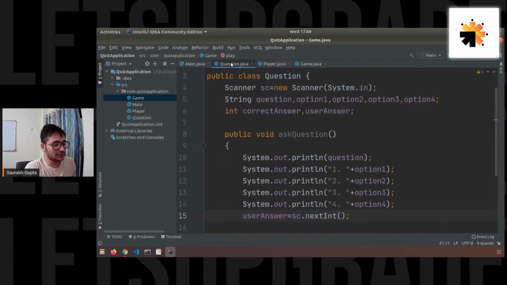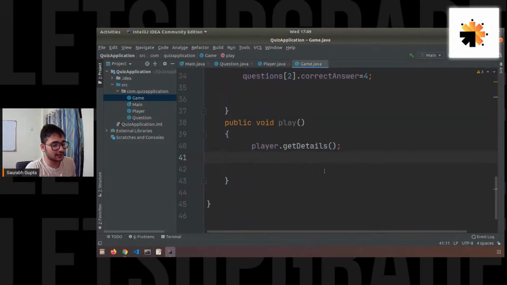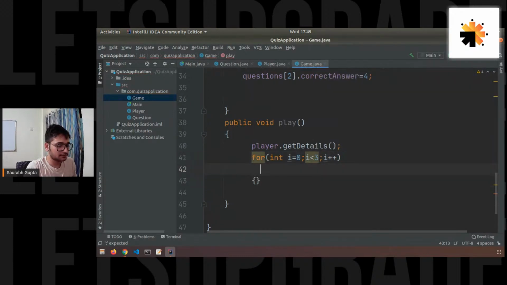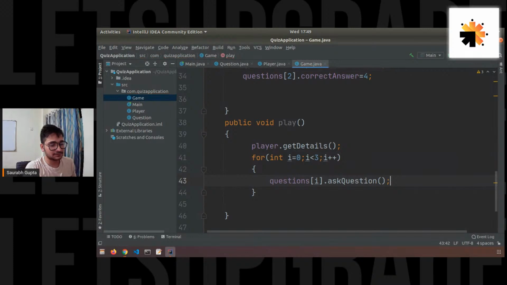Fine. So now the second thing that we have to do is we have to call the askQuestion method for all the three questions that we created. Right? For all the three questions that we created. So again, we'll use the loop: for integer i equals 0, i is less than 3, i plus plus. Let's ask the question. Simple. Questions of i dot askQuestion. What we needed was the askQuestion method, and that's all.